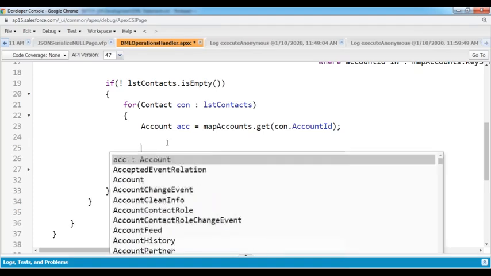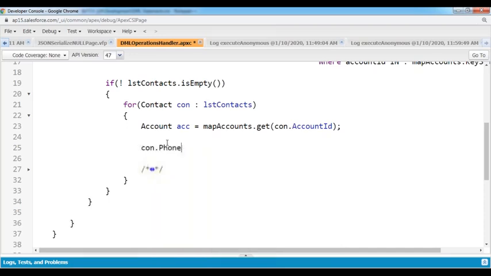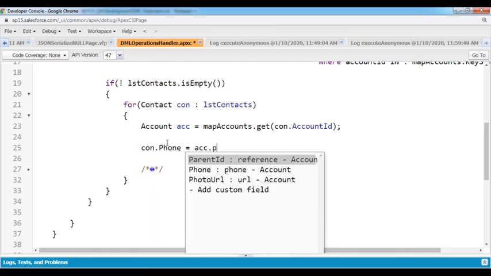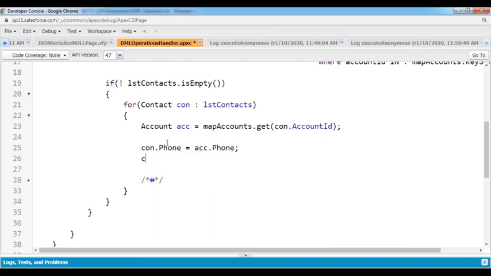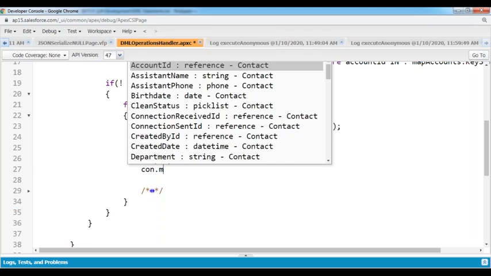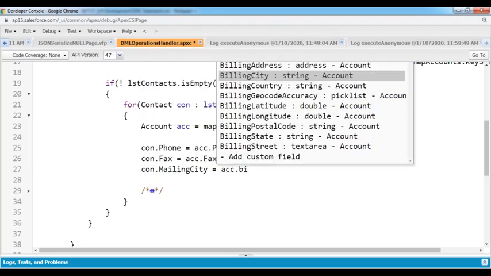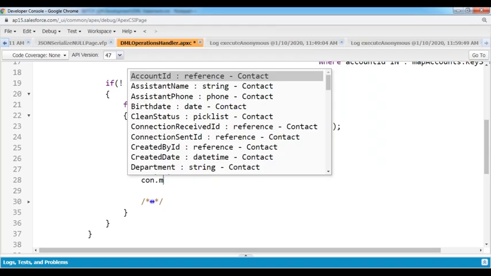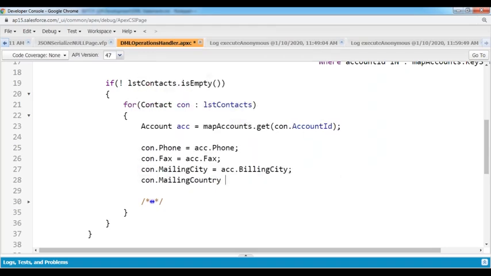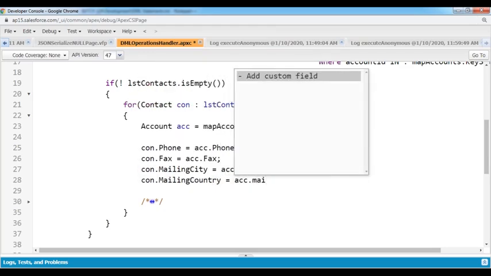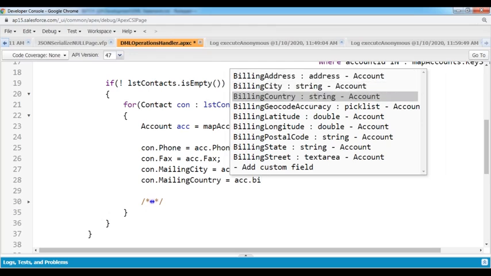Contact dot phone equals ACC dot phone. That's it, simply. Contact dot fax equals ACC dot fax. Contact dot mailing city equals ACC dot billing city. Contact dot mailing country equals ACC dot billing country.